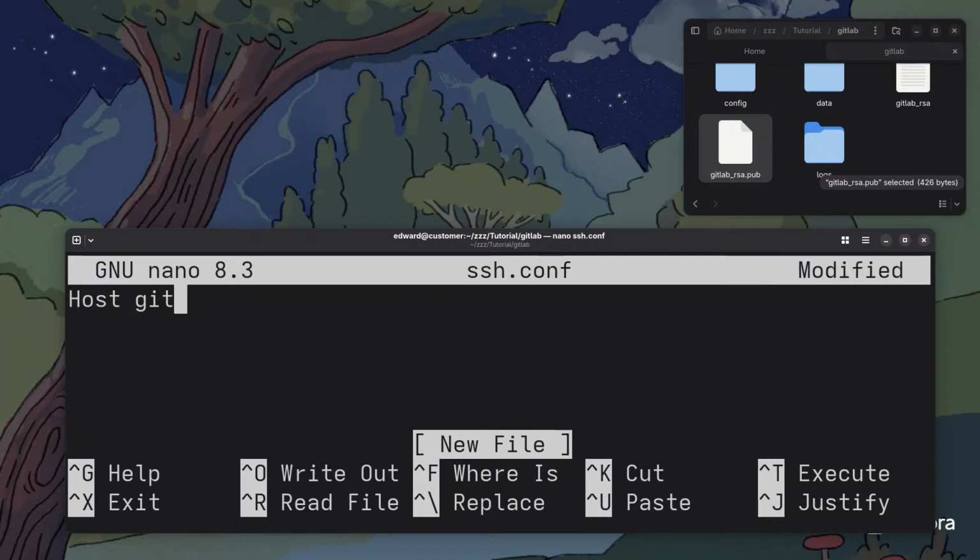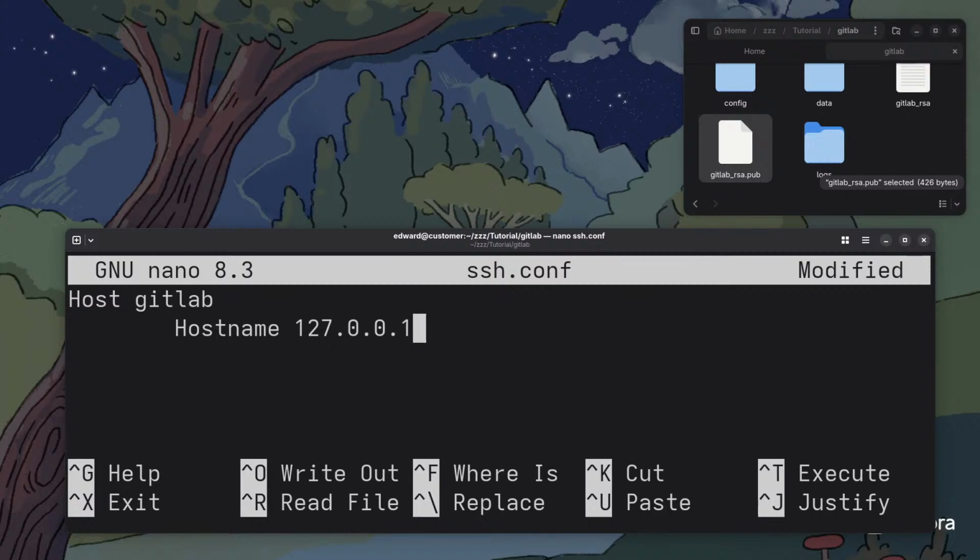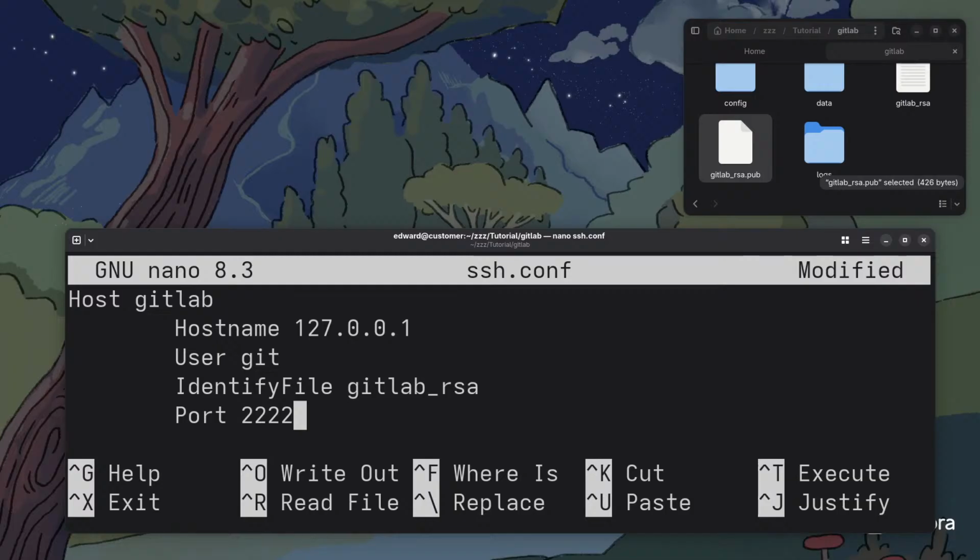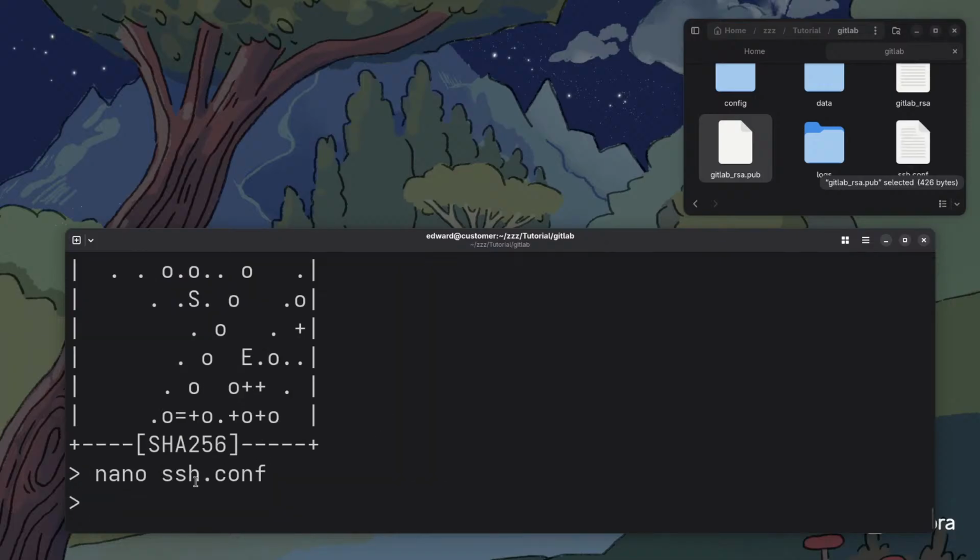Host, I'll say GitLab. Then host name. I'll just use an IP address because it's localhost. The default user is git. And identify file. So we're going to use our GitLab RSA file, and our port number is 2222. Okay, so I've created this file ssh.config. You saw how I created it.